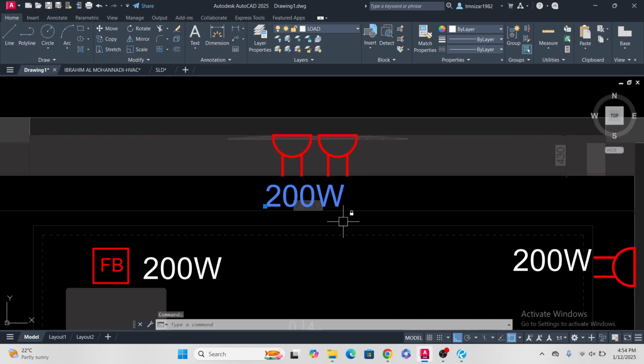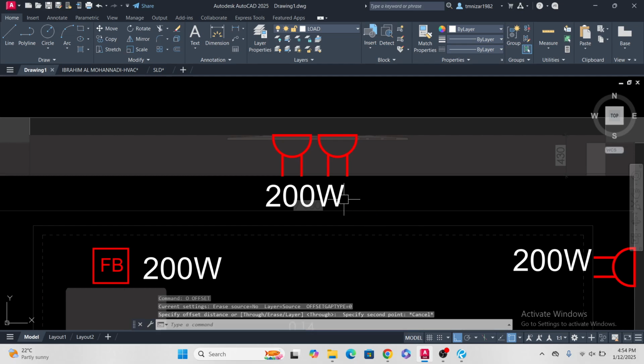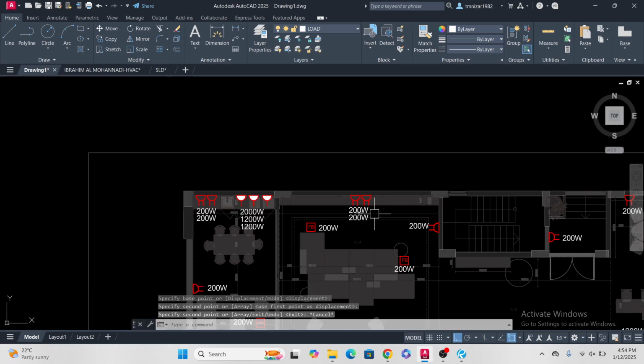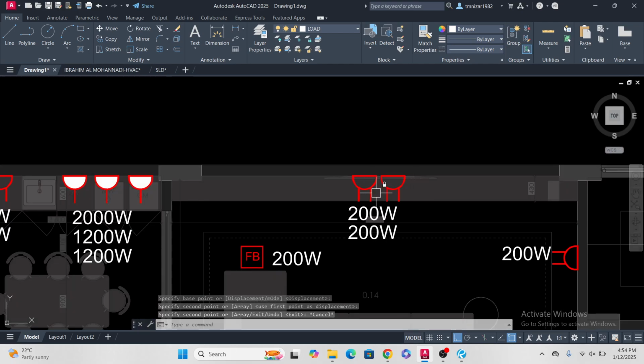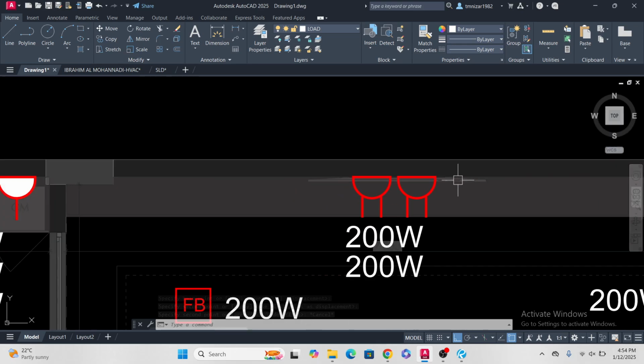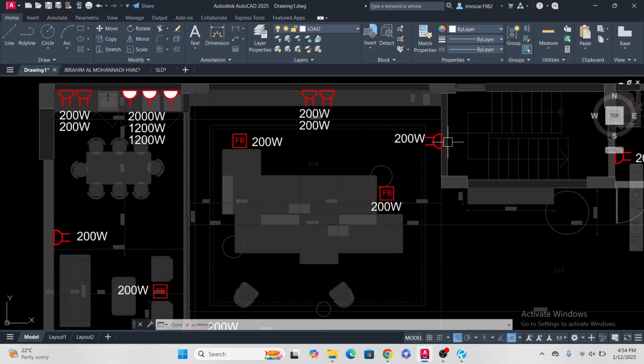So this one should be another 200. Okay, Control C, copy. So I have added two twin sockets because here we have a TV, something like that. You can design your own.